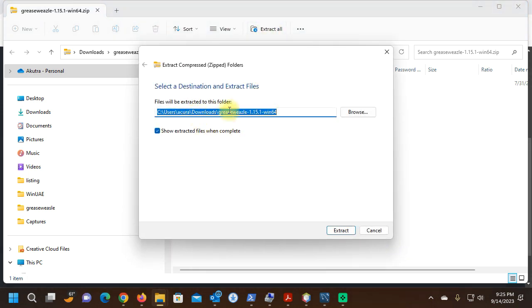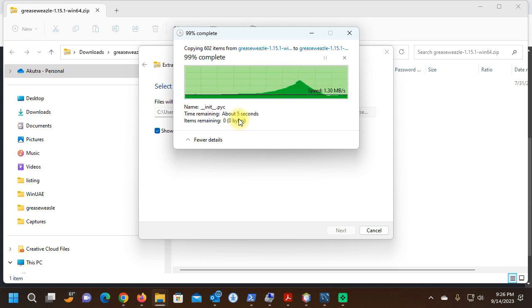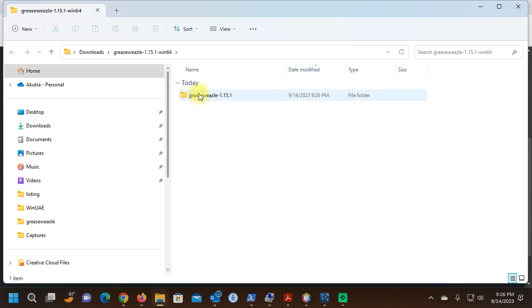We'll leave it in the downloads. That's fine to use it from the downloads. You may choose to put it in another location like Program Files or something. We're going to extract all. Now we have it extracted to this location in the downloads folder.